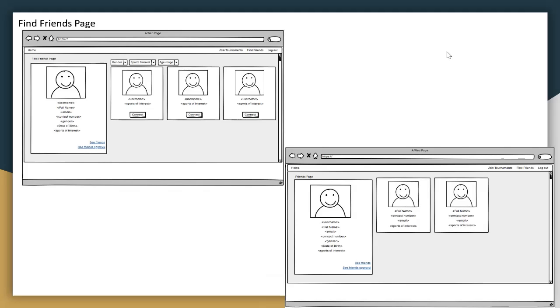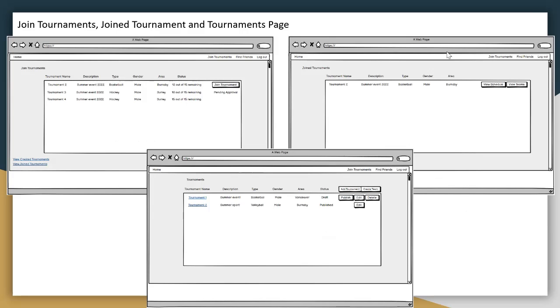And next, if the user is already logged in, they can find friends to see if other users have the same interests as them, or age range or gender, to connect with. And next, we have the join tournaments page where the user can join tournaments that are already published and where they can see the schedules and view teams. They can also view their created tournaments where they can publish them so that other users can join.